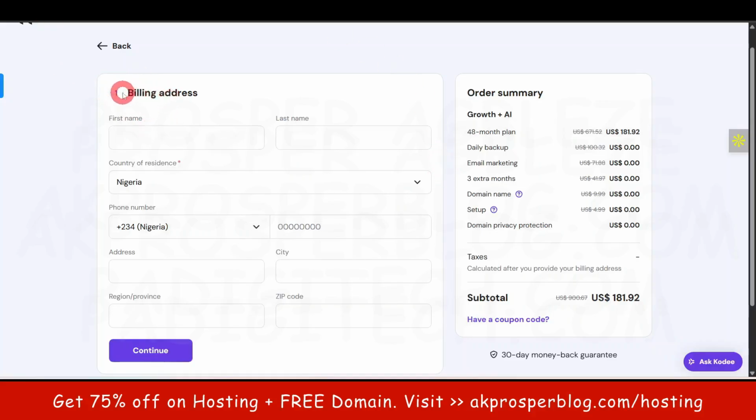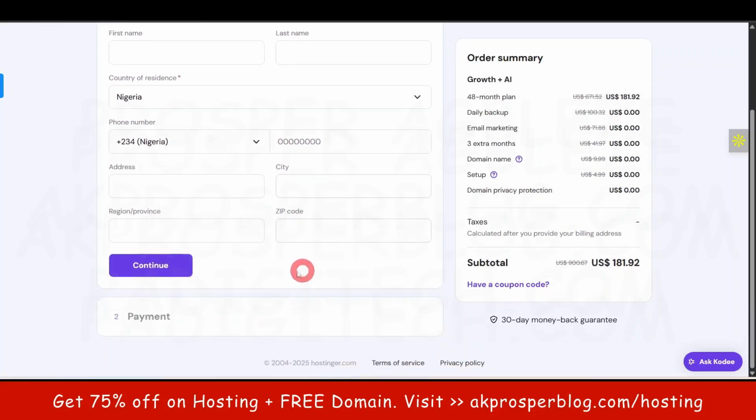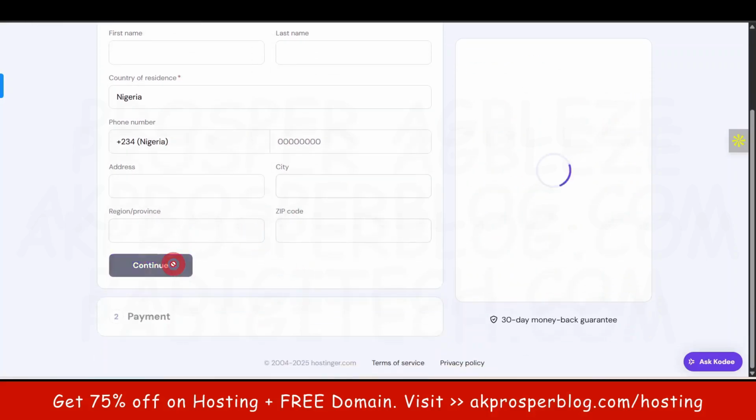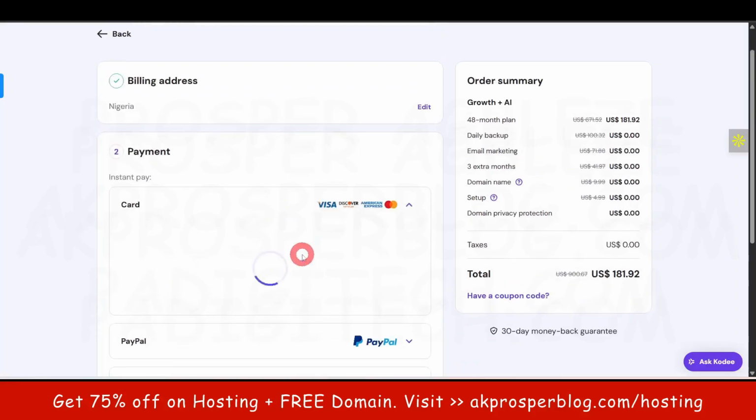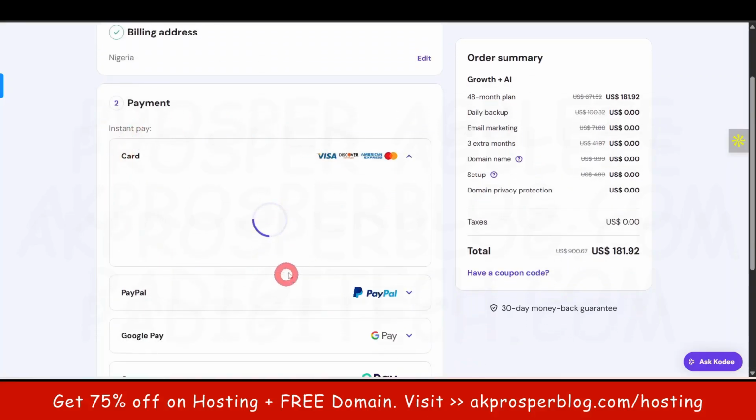Once you've completed the registration process and then you've verified your email, the next page you're going to be coming to is where you're going to put in your billing address. So that's your name, your last name, your country, your phone number. You just fill in all of these details. Once you are done with them, you click on continue, and then you'll be able to make your payment.